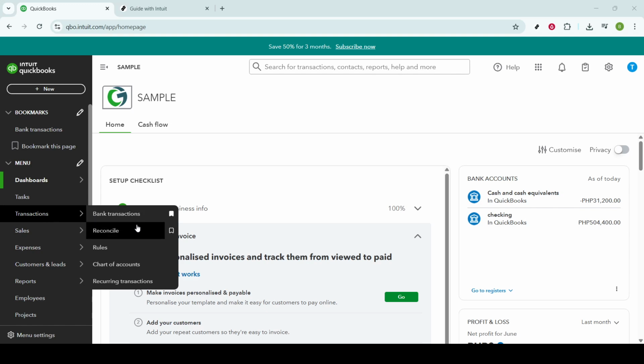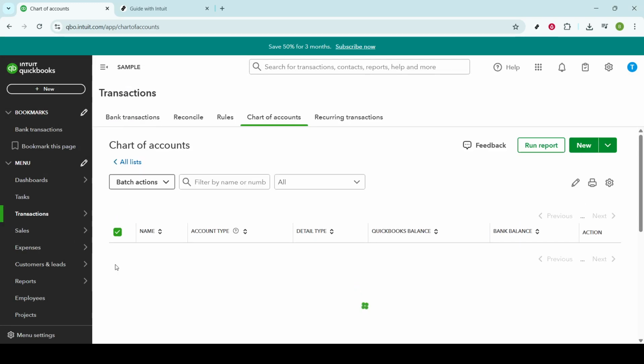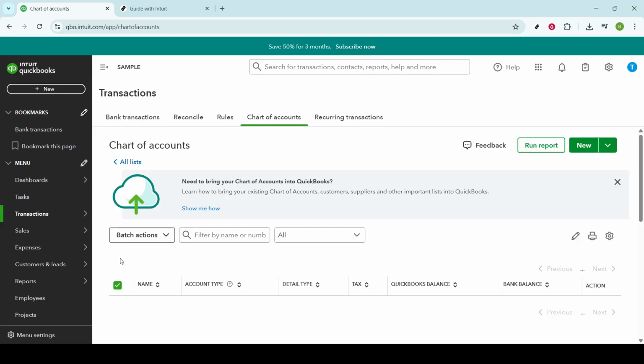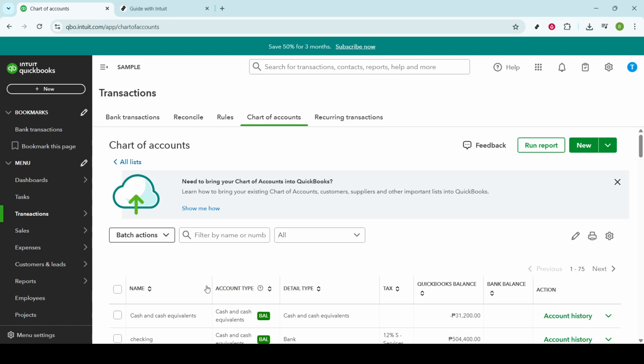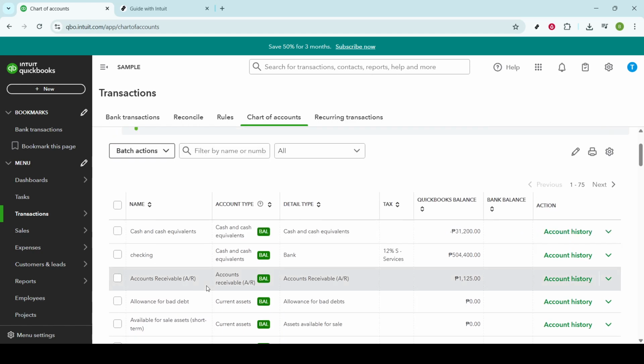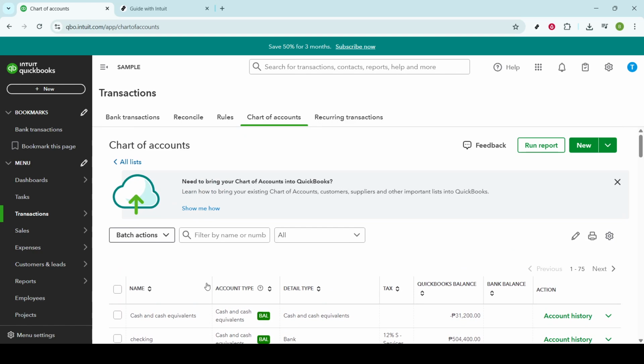When you're in the Transactions section, you'll see an option that says Chart of Accounts. Go ahead and click on that. The Chart of Accounts is the backbone of any accounting software, organizing all the accounts that make up your balance sheet and income statement. It's a vital tool that provides a structured overview of your business's finances.